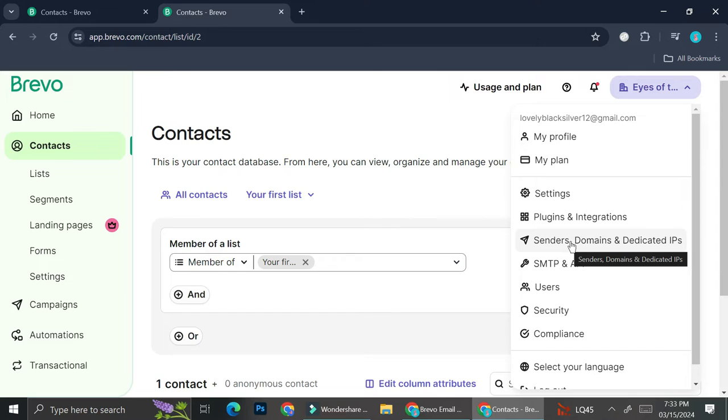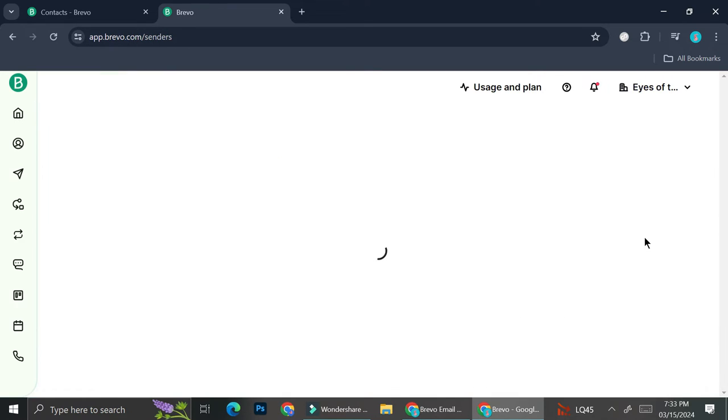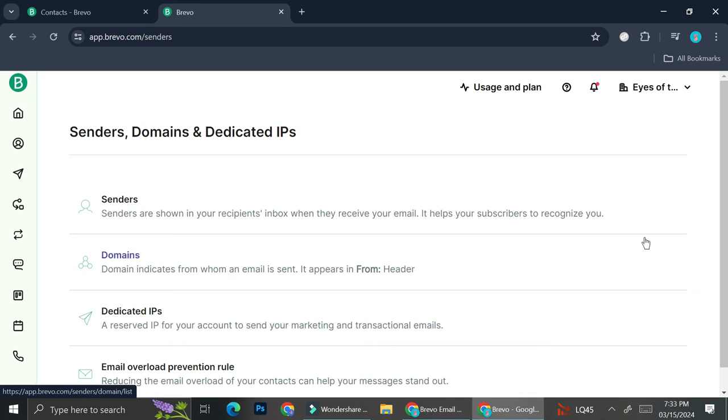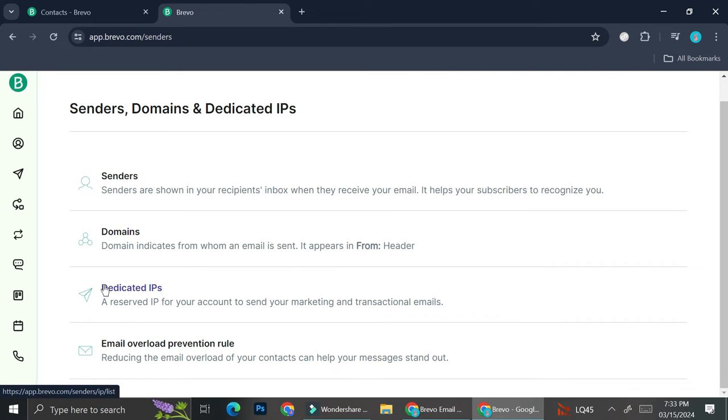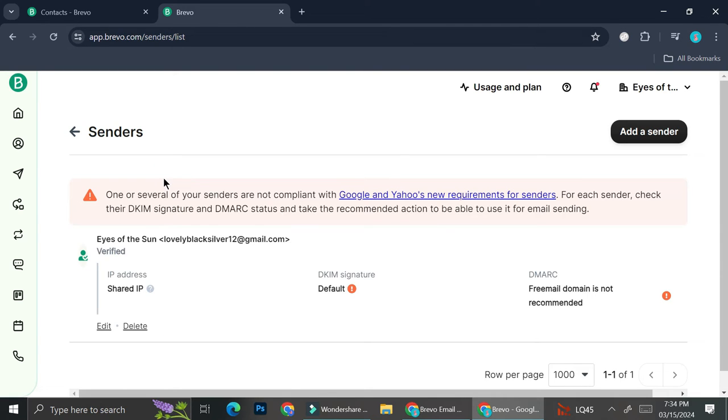So on the right side of the screen, you're going to be able to see the name of your business, and then you're going to see the sender domains and dedicated IPs options. You can go ahead and click on that. Through here, you can edit the senders of your email, the domains that you have, the dedicated IPs, as well as the email overload prevention rule. So let's start with the sender first.